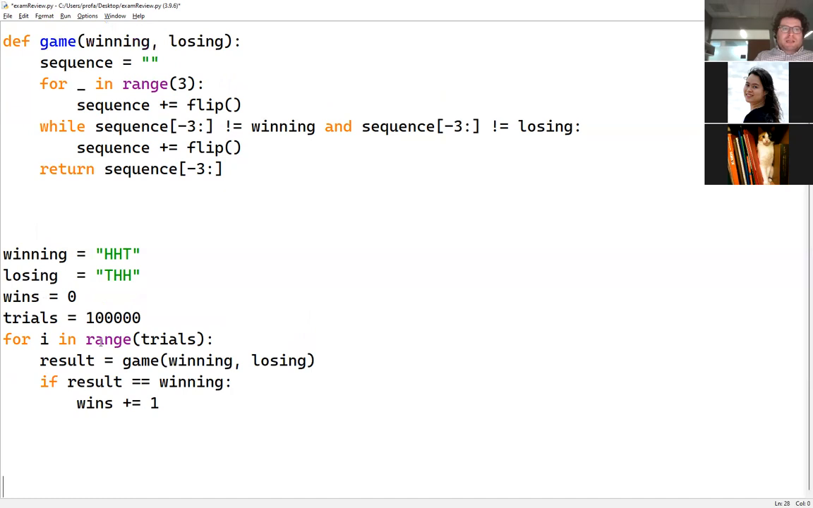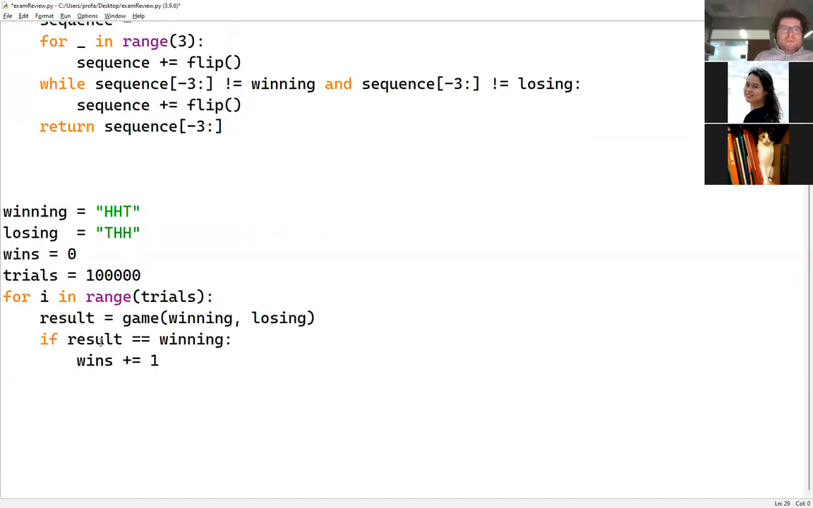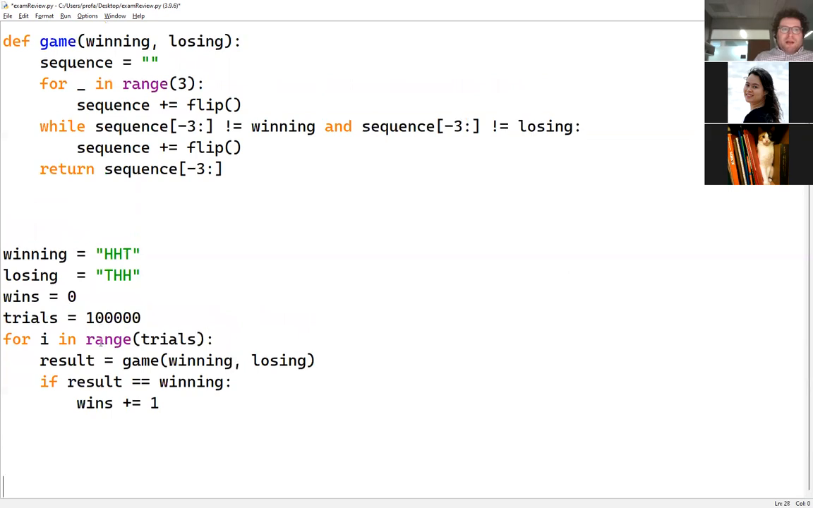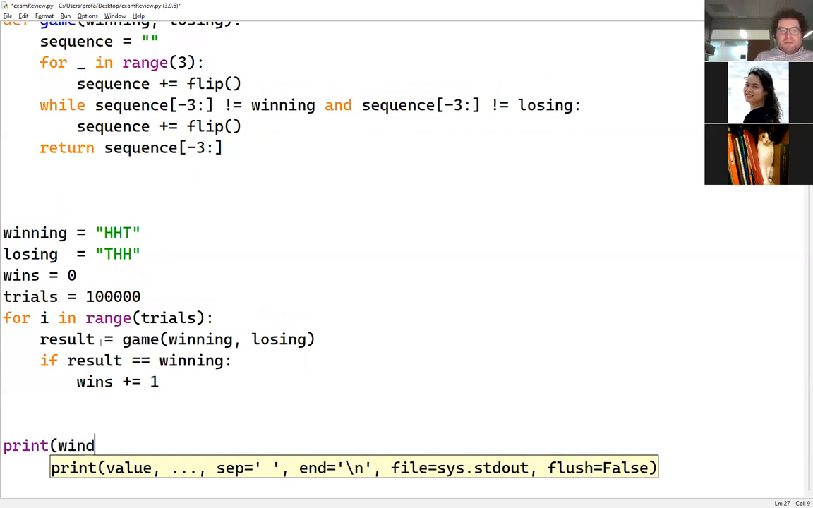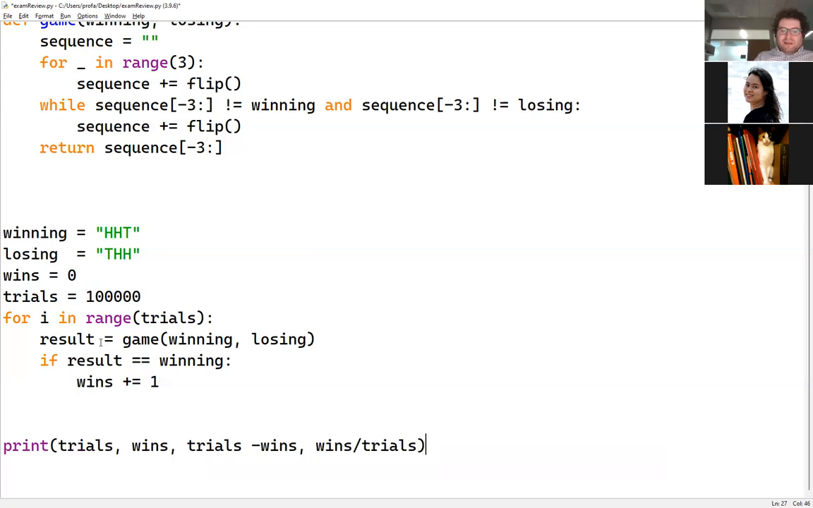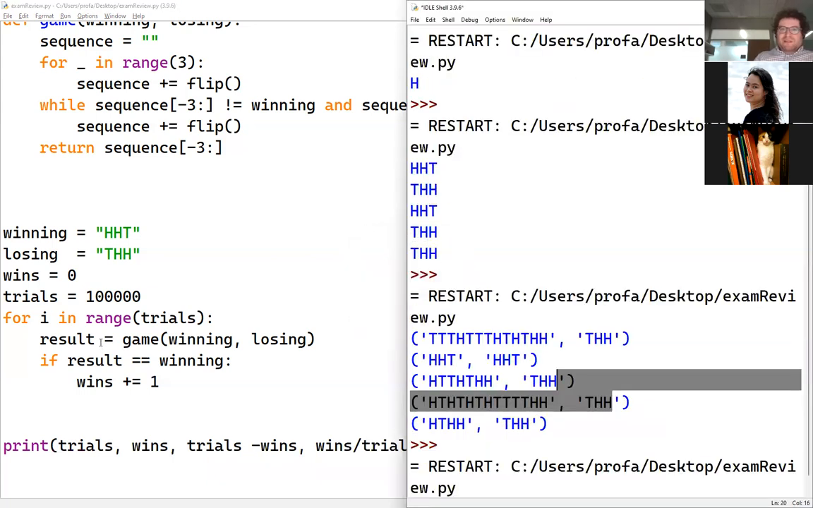And so now for the last part, I need to actually calculate the win percentage. So I'm going to say print. This is redundant, but let's print out the trials, the wins. The losses are just simply the trials minus the wins. Anytime I didn't win, that was a loss. And then I'll do wins divided by trials to translate that to a percentage, which is useful in case I do something that's not 100,000.